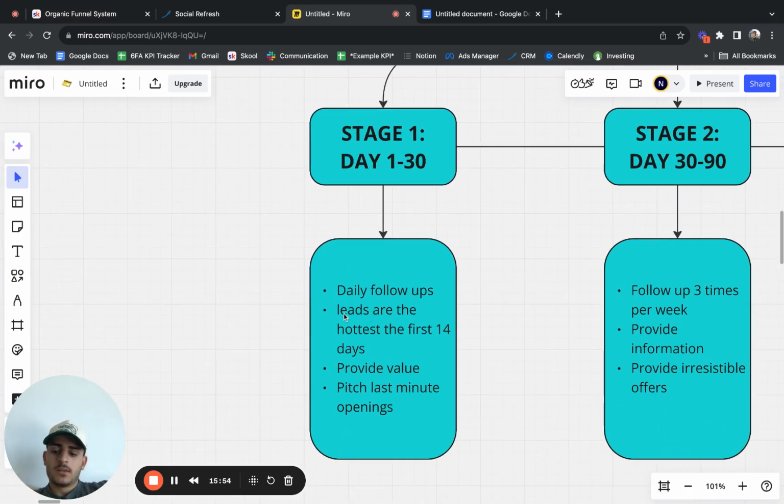Like I mentioned, the first 5 minutes is when those leads are the hottest. But for more of a long-term perspective, the first 14 days is really when those leads will be the most interested. After 14 days, their interest is slowly going to start to fall off. They're not going to remember you as much. They're not going to be as interested anymore.